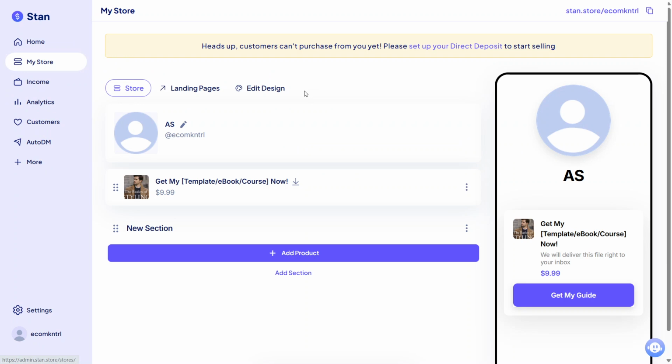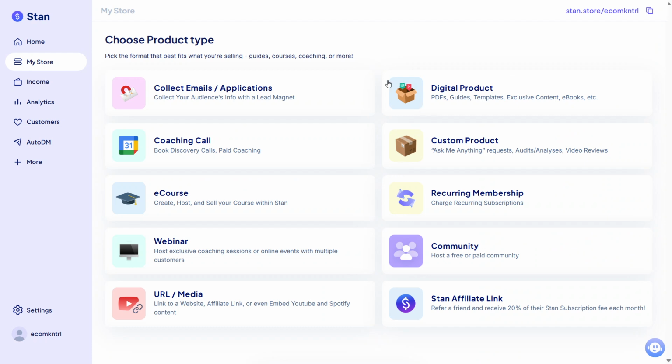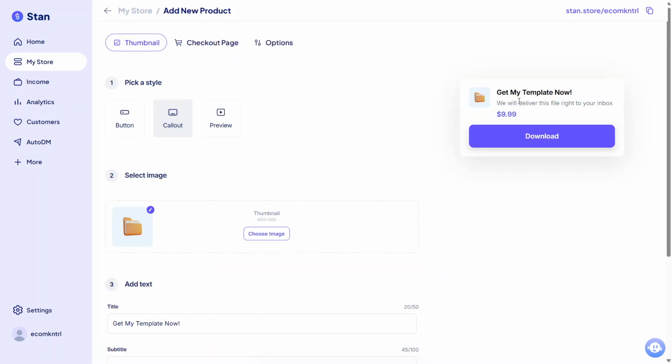At the top, you'll find a button that says Add Product. Click that, and you'll see a list of different product types you can create. From this list, choose Digital Product, since that's what we're focusing on. You'll now be inside the product editor.